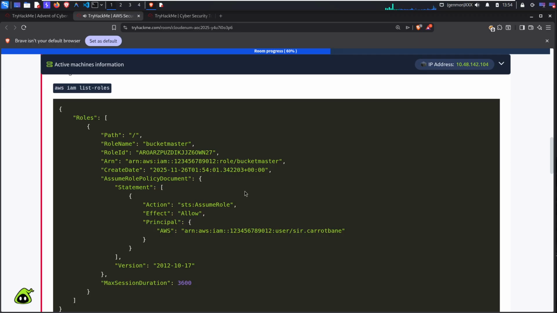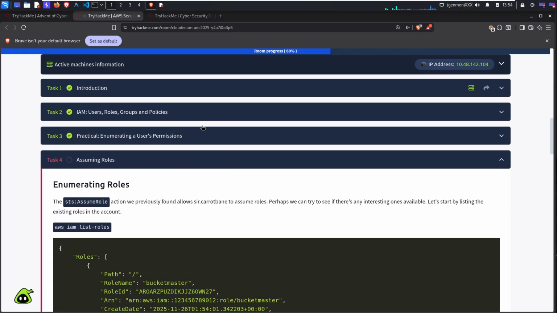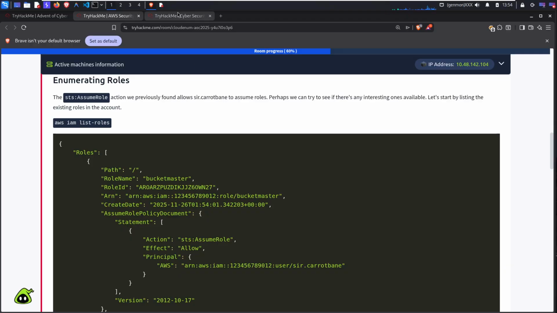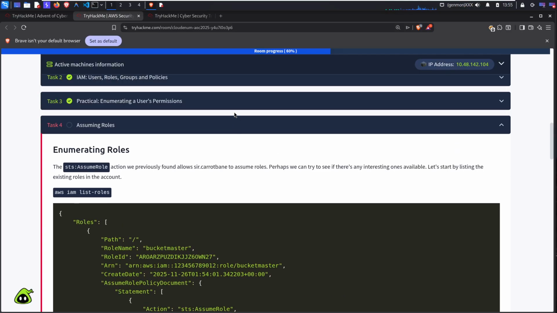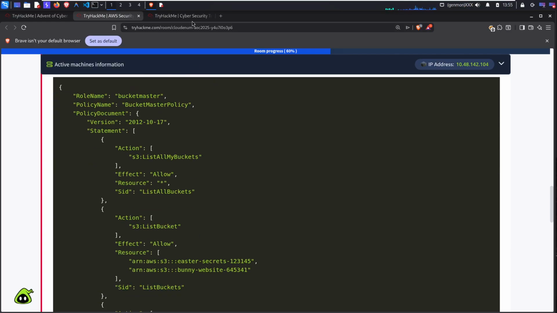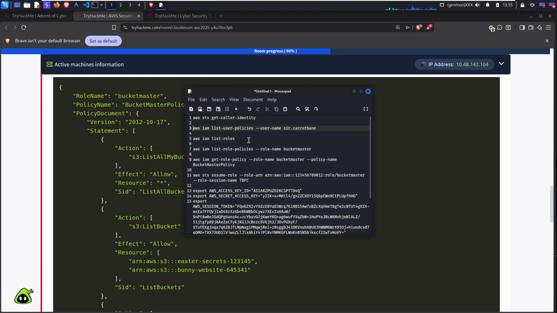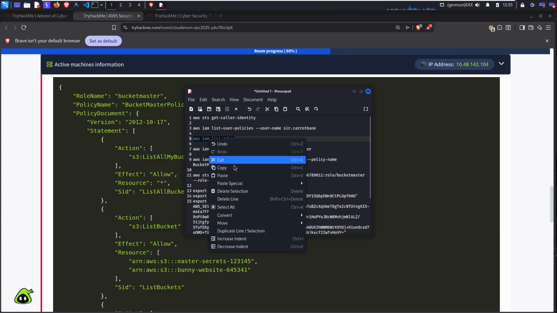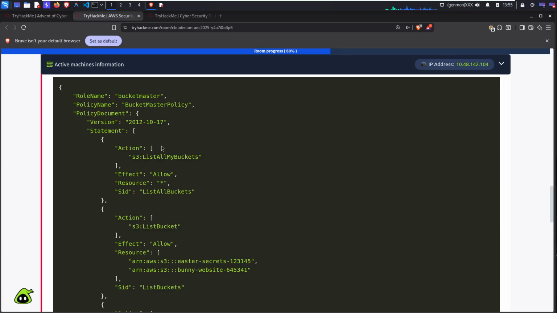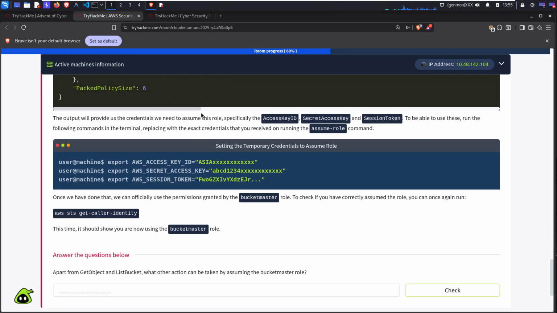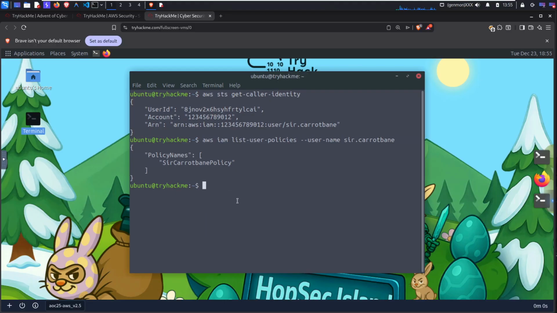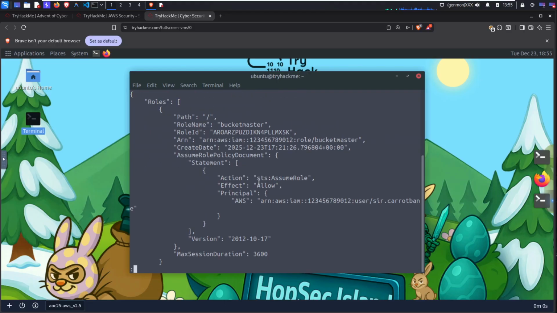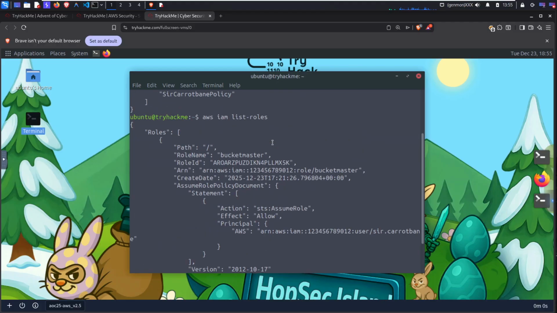Next is assuming roles. So now we know which policy is assigned to Sir Carrotbane, but now we want to enumerate the various roles that are available. So let's move on to that. In order to achieve that, I'll run this command, which is aws iam list-roles. This command will list out all the roles that are available. And as it runs, we see that there is a role named Bucket Master.